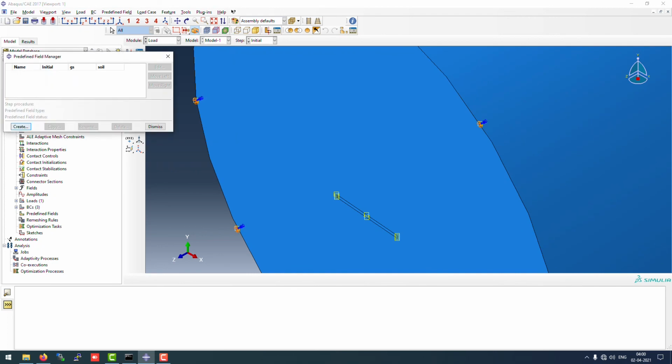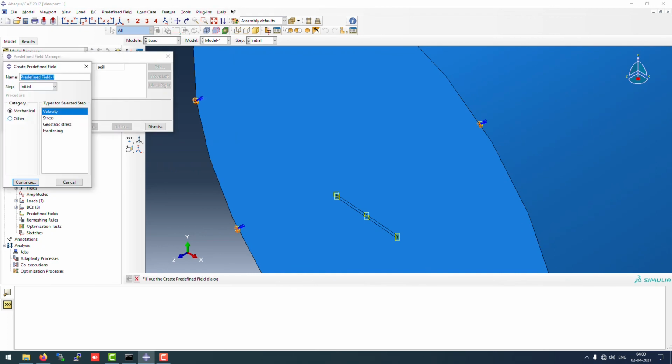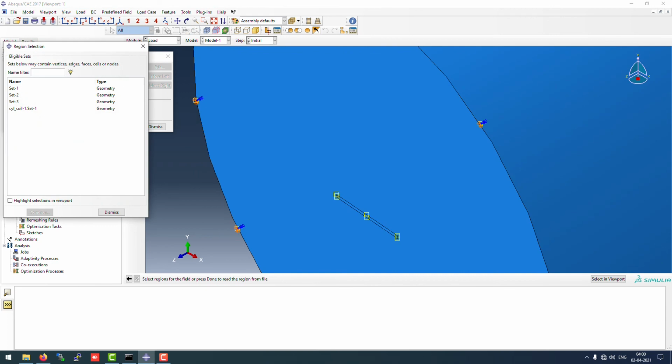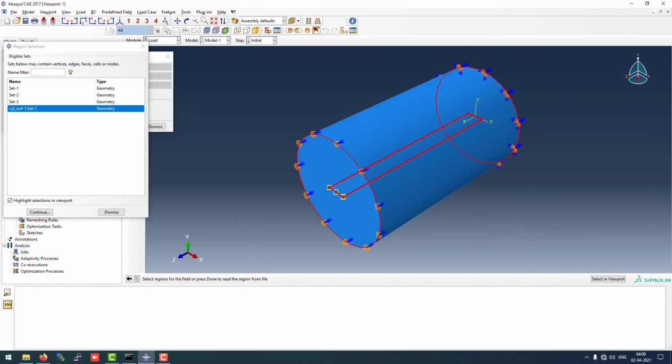Now we have to go and define the predefined field manager and define the initial void ratio. So we'll go for the void ratio. For the sets, we already have the soil cylinder 1 set, highlight that to have a correctly selected set.